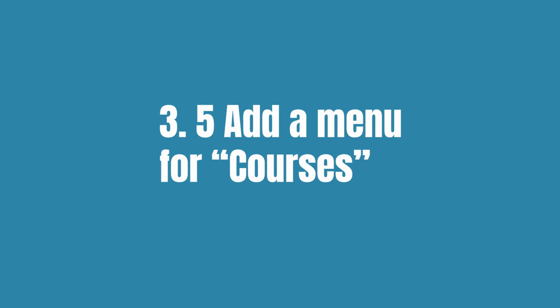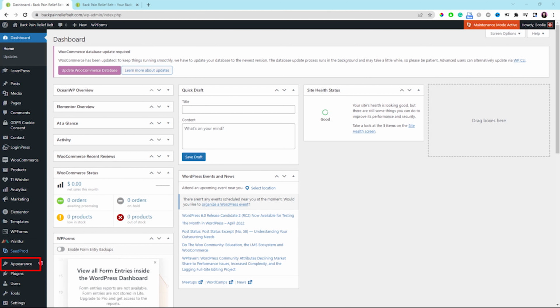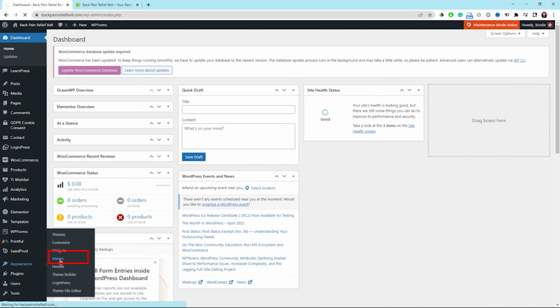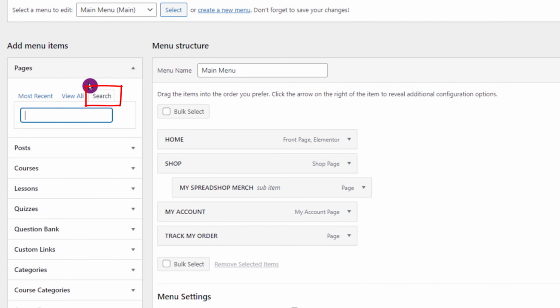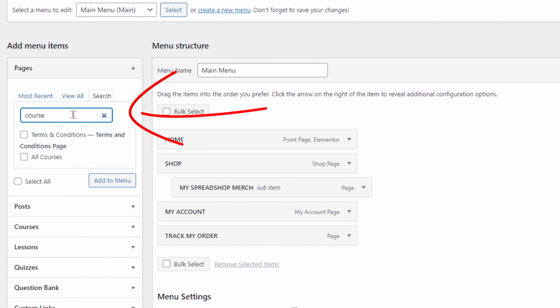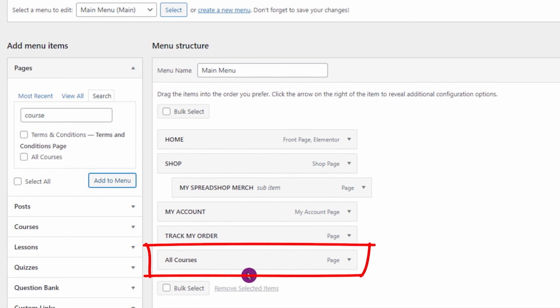Next, let's add a menu for courses. Let's go to Appearance and click Menus, and go to the Search tab to look for courses or course, and then here it is, all courses. Just click all courses and click the add to menu button, and the link is right there.